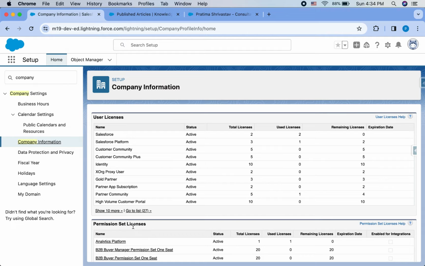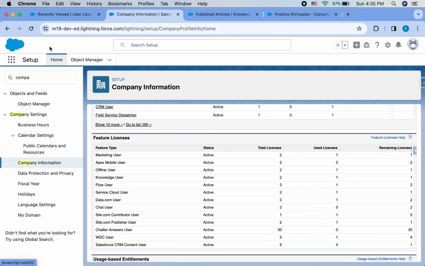So first things first, you want to make sure that you have knowledge in your org, so you have the licenses. Knowledge, unfortunately, does not come for free. In doubt, you can go to your company information in setup and see under feature licenses what licenses you have. Since I'm using a developer org, it always comes with 2 total licenses for free. So if you just want to play around, you can definitely sign up for an org and play around with it. If you want to look in your actual org, then go here and find out if you have knowledge licenses or not. Usually most orgs come with 2 licenses out of the box.